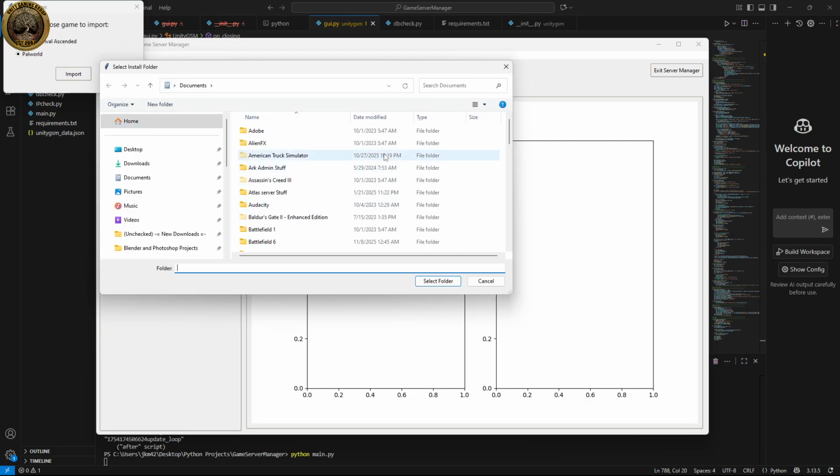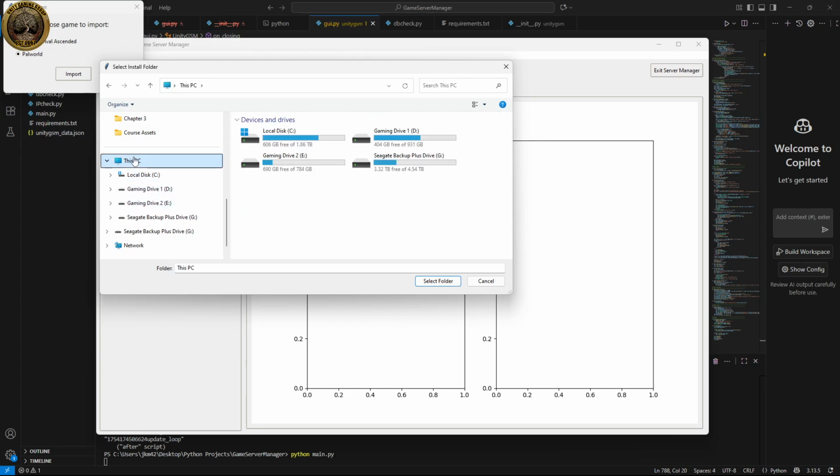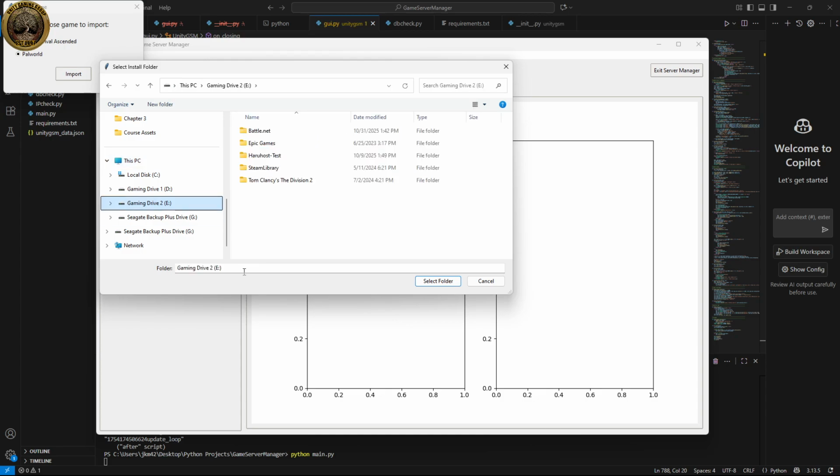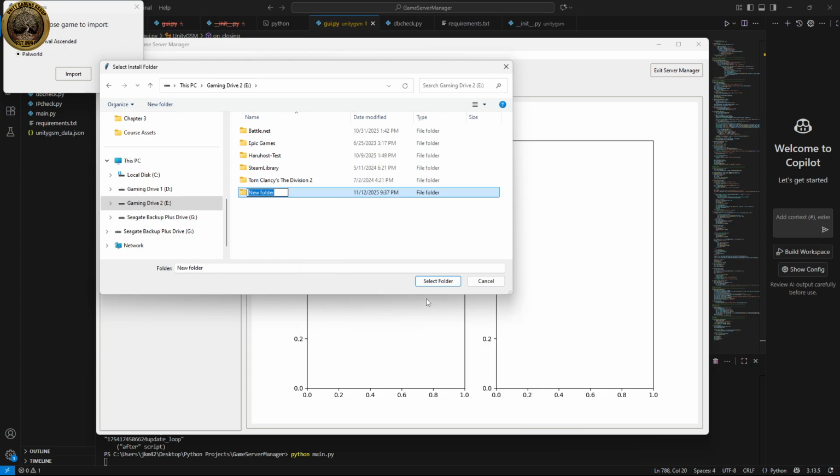Okay. Then we have to decide where we want to put it. Now for this, I think it's on my E drive. What's in my E drive? Yeah, my E drive's best. We'll put it right here. We'll just make a folder for it. We're going to call this PAL server. I'm going to click on it, select it.